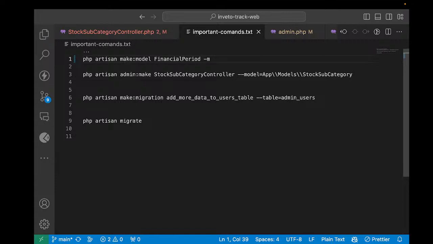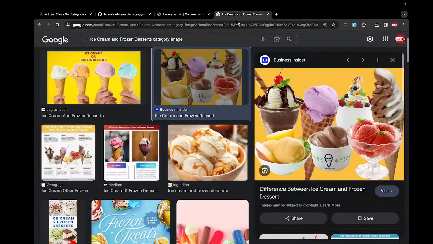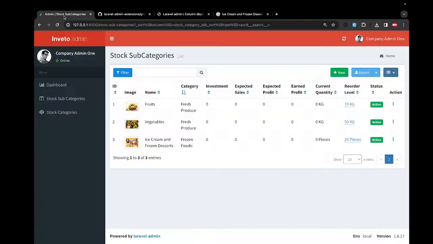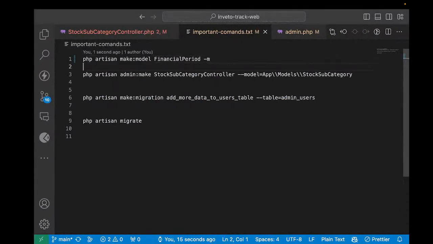Okay, so this financial period is where we're going to put the information. It's the model where we're going to be storing the financial periods. Make sure that you also use the singular. I hope my spelling of the word financial is correct. Let me confirm it here. Yes, this is correct.